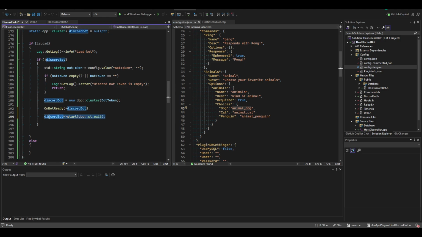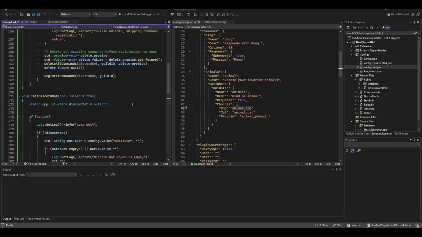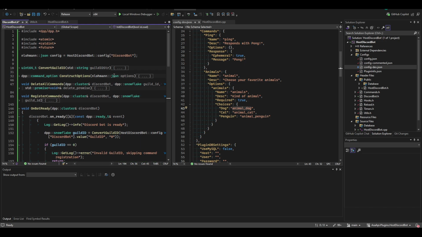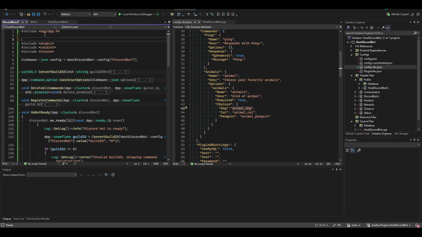But the problem is when you do this, it will make you stuck in loading because it uses the same thread as the game, right? To fix the issue around that, we're gonna include thread.